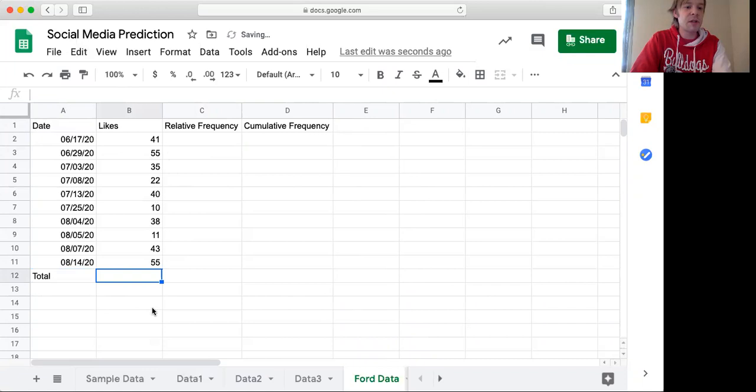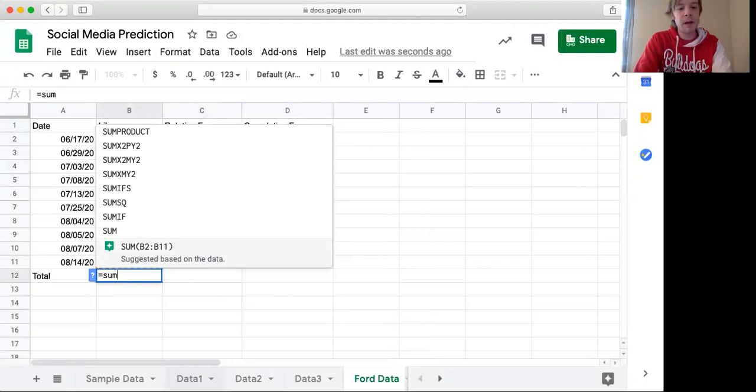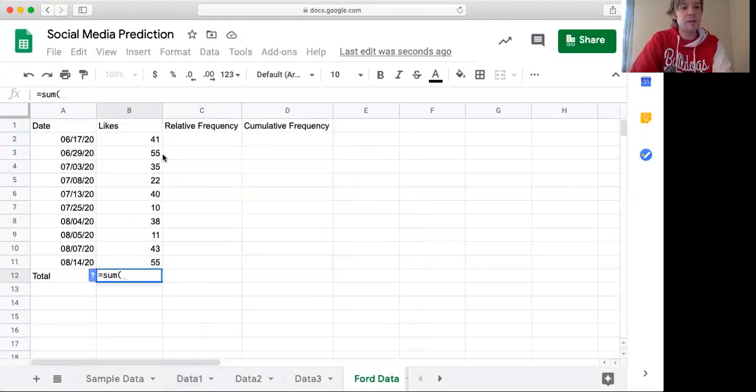We talked about this last week, but to find the total right here, I can add these up individually, or I can use the sum function to add all of them. So I'm going to hit equals and then sum, and I'm going to do my parentheses, select all of these right here, close parentheses, and then hit enter. So I've got 350 total likes for these 10 posts right here.